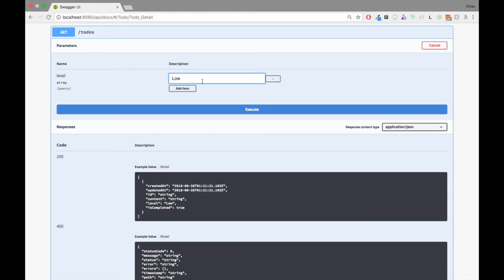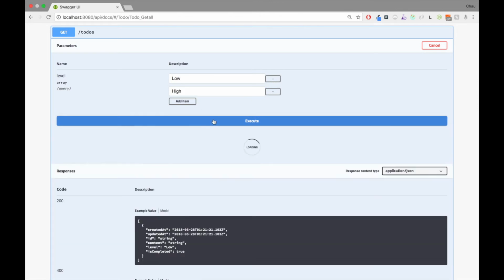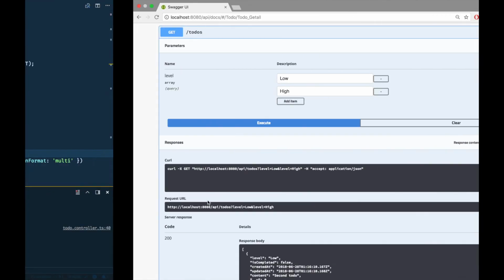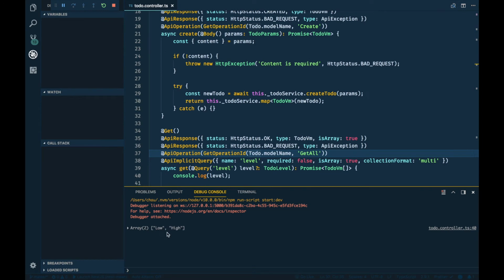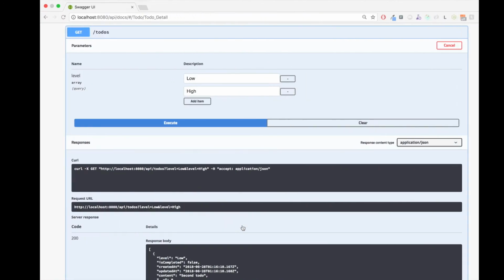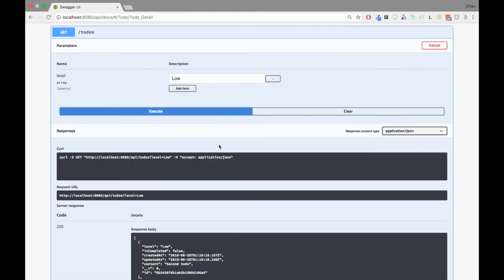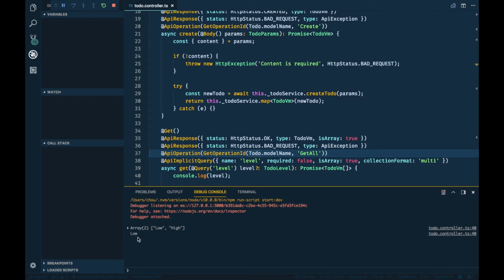So remember our enum values are low, normal, and high. We're going to have to pass it in exactly. So let's try low and high. Let's go back to VS Code. So it comes in as an array. Now let's try passing one. It comes in as a string. So we can handle both cases, but I would like to have it come in as an array only, so we can use the in operator for Mongoose.